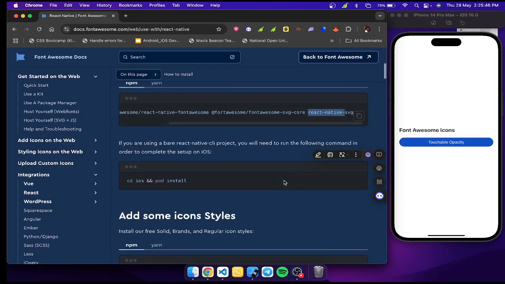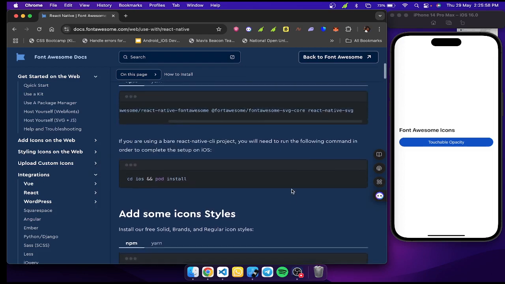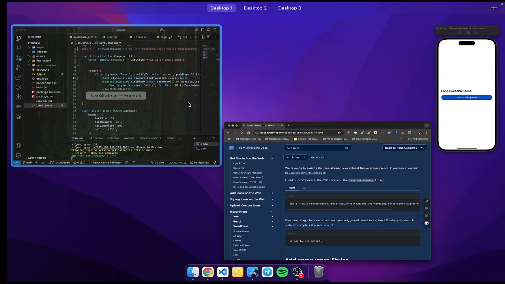After installing that, you just simply copy this and paste it on your terminal. It's going to install these other three packages according to the icon styles. If you are using Mac, you're going to add sudo at the beginning of every command. Okay, so let's get started.